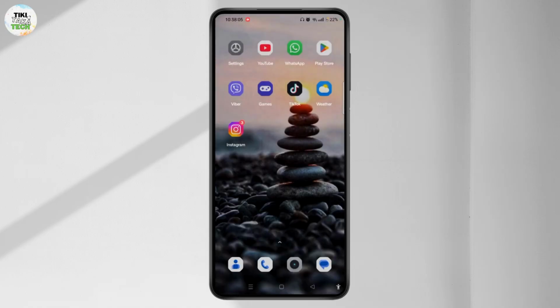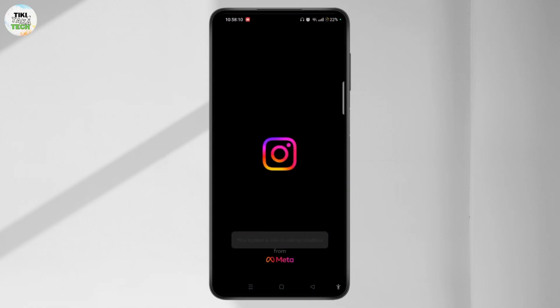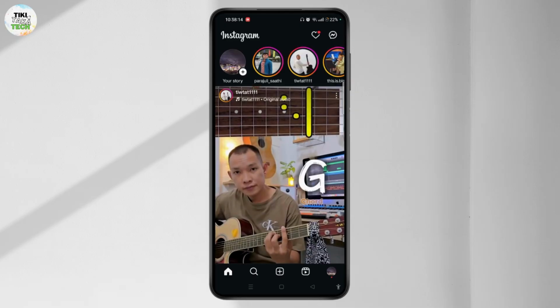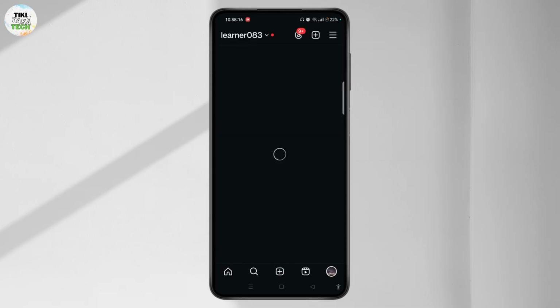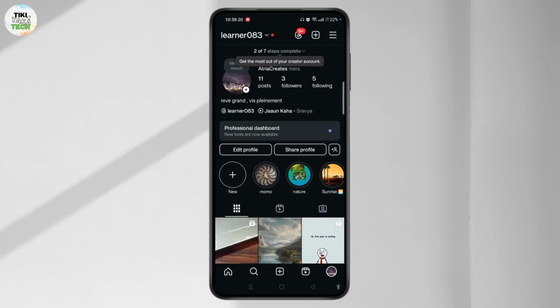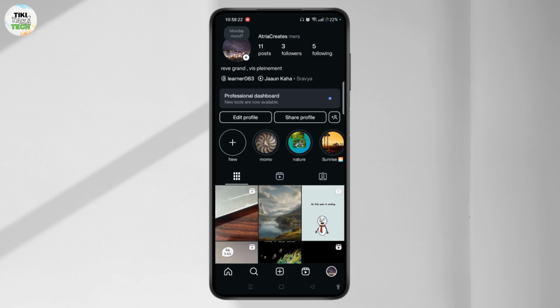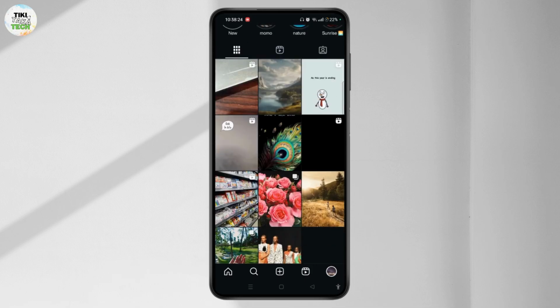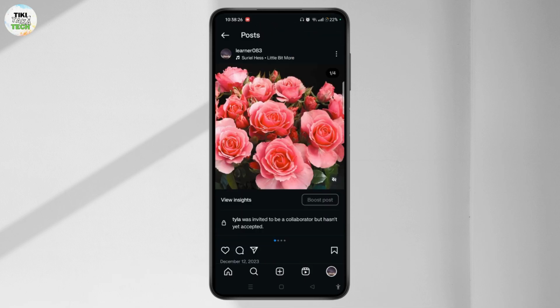Fully exit from Instagram and then launch Instagram again. Then you need to navigate to the profile icon at the bottom right. As you can see, we have successfully turned our account into a professional account. So simply open any post and here you can easily see View Insights. You'll only be able to see View Insights once your account is professional.